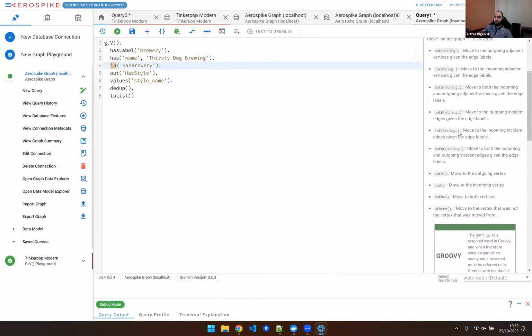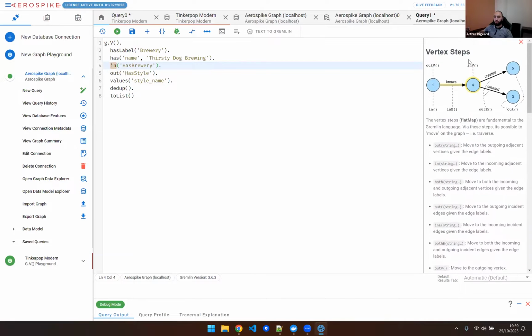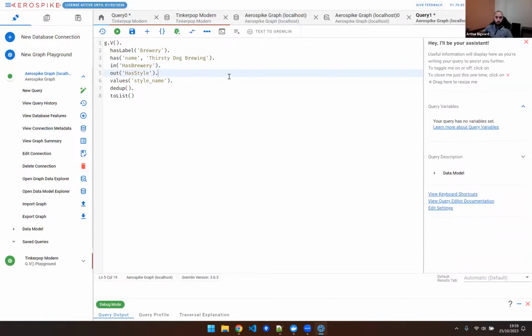So there you go. Once again, there's a description of our vertex steps. All this really simplifies the process of designing your queries. So with all that demonstration done, I think what we can do is wrap up and see if anyone's got any questions about all this.